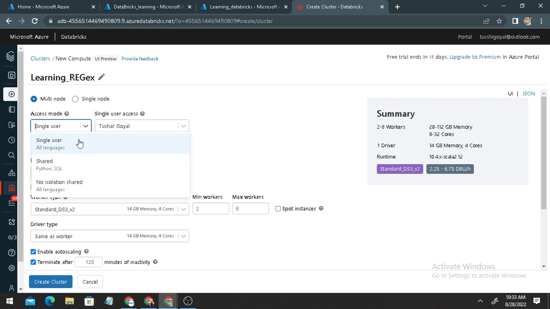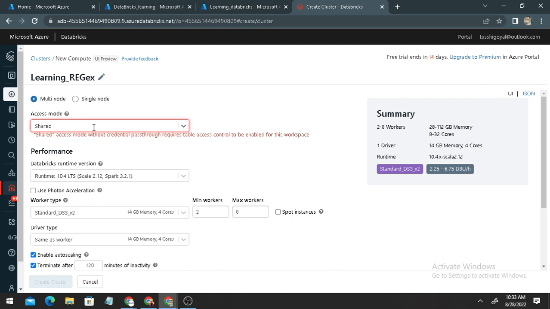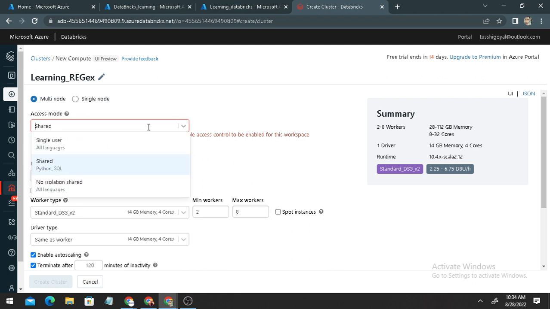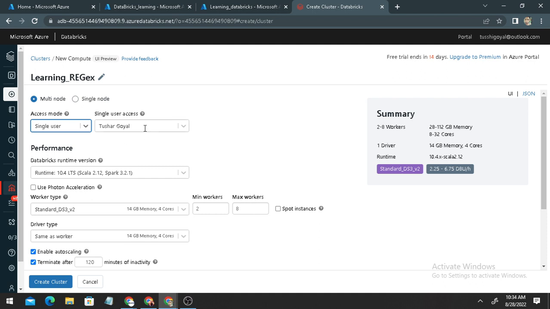Now it asks you whether you want to use this cluster for a single user or multiple users. If it is just for a single user, you can choose single user, otherwise you can also choose shared. If you use shared, you have to give the access control list for that, but I am just running it for the single user. Now it also asks which user wanted to run. Right now I just wanted to run for my own cluster, and I am the only single user, so I am just choosing my name.